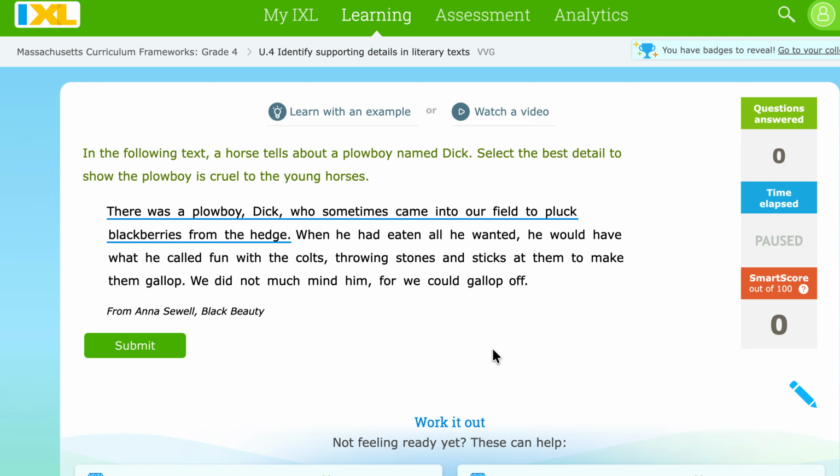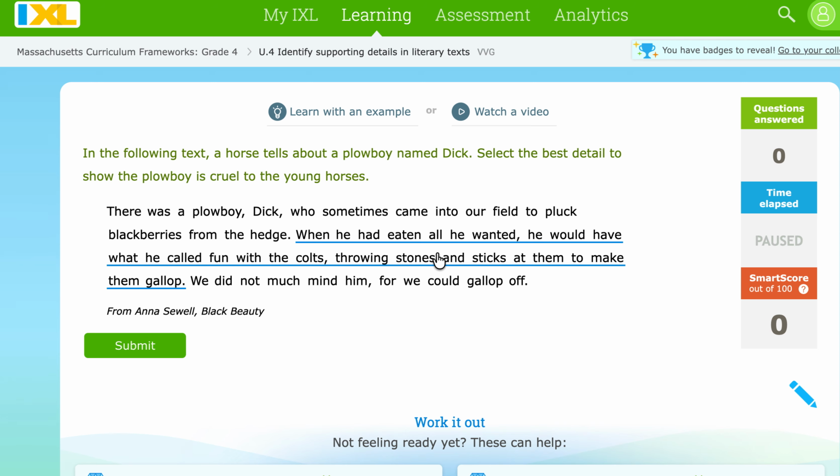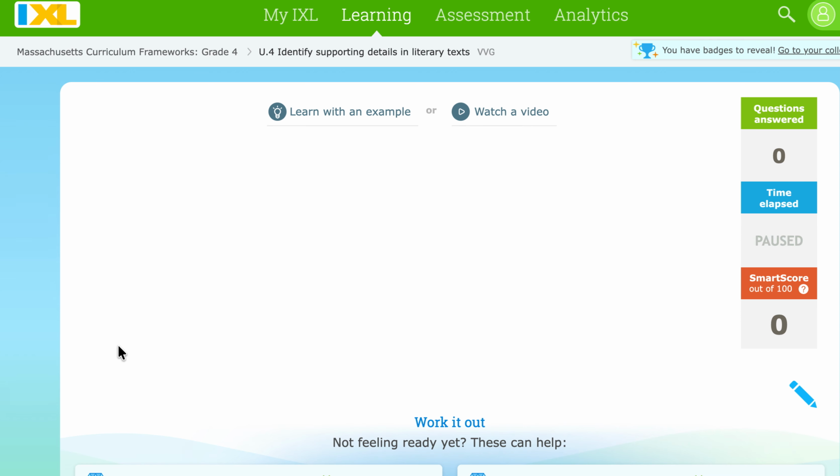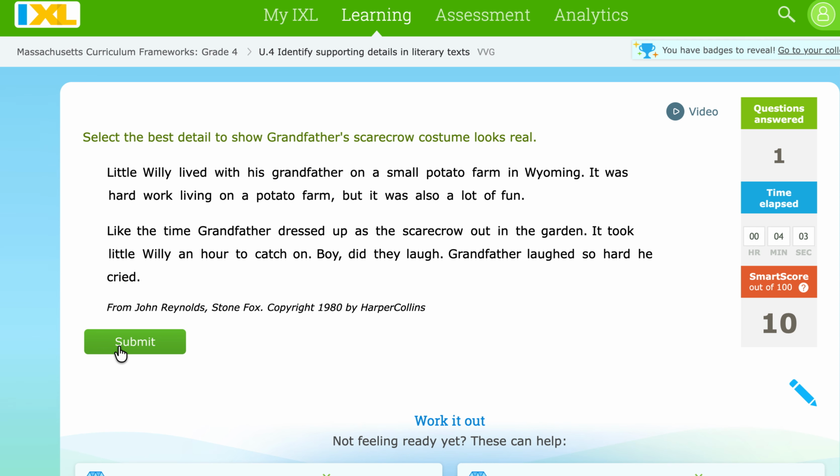Okay. So select the best detail to show the plowboy is cruel to the young horses. Okay, cruel means rude. You need to select one sentence. This one. Okay. Submit. Okay, I can stop here.